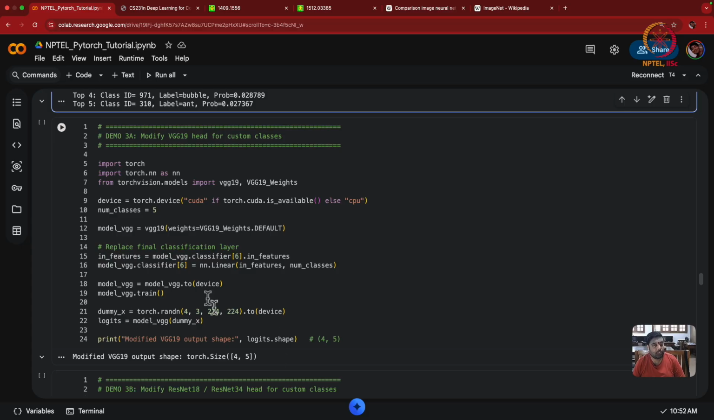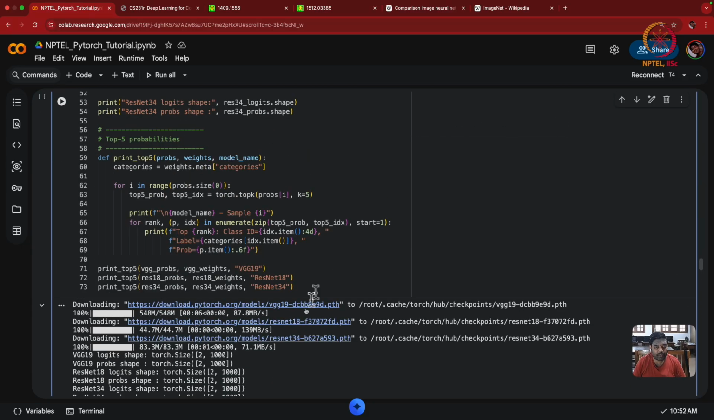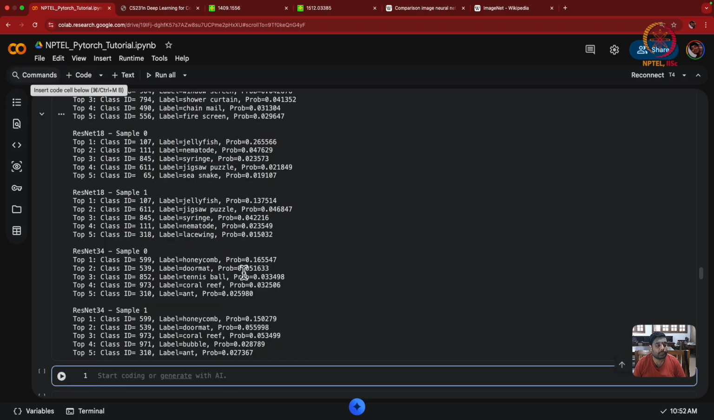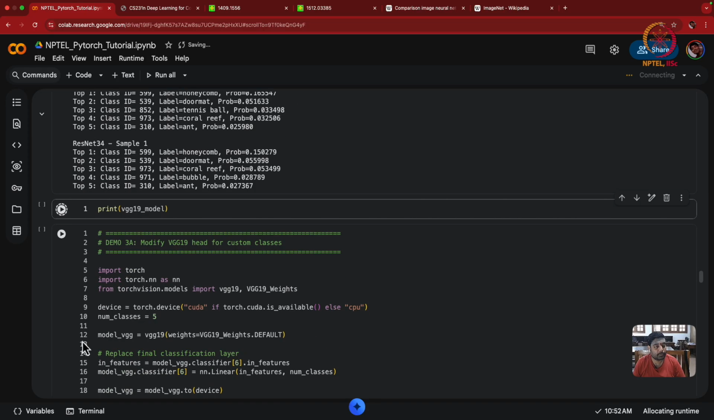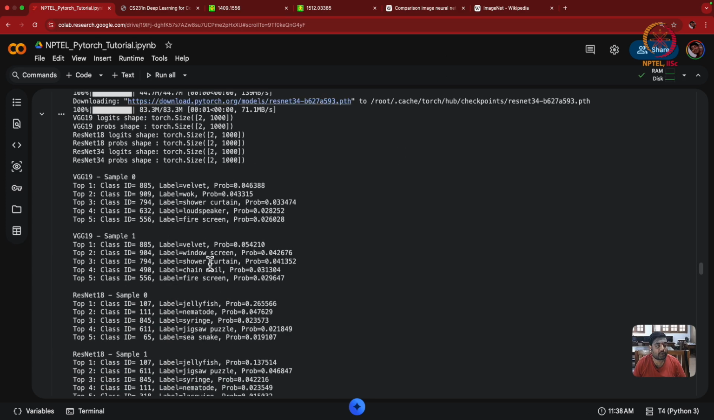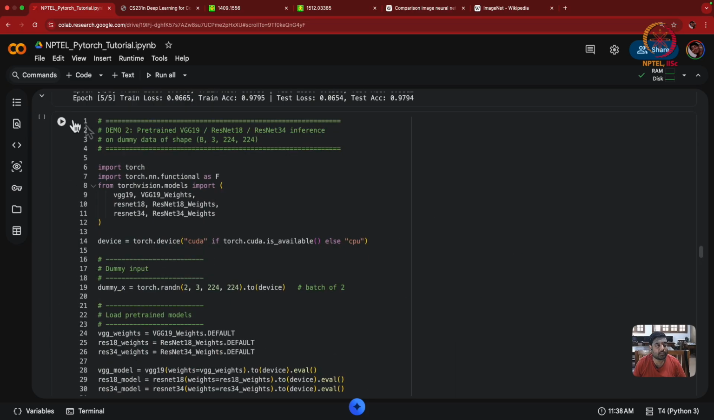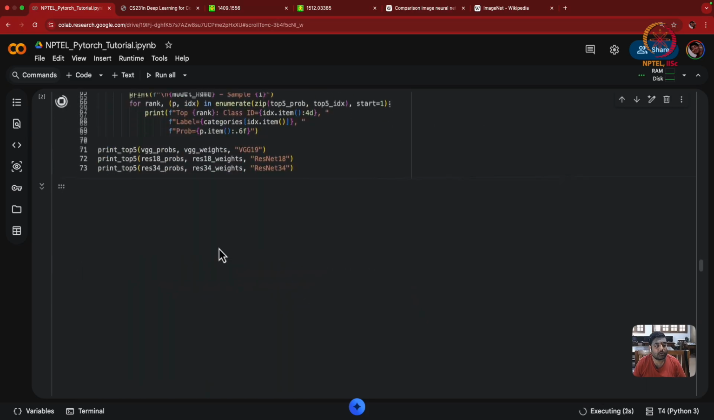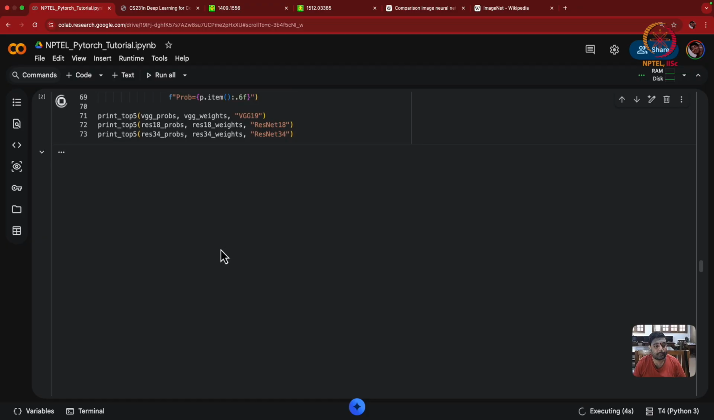Now, how do you modify them? To modify them, first we should understand. So let me print this VGG 19 model. What happened? Okay, it will give me an error because I haven't defined it, because the runtime is gone. Let me run this. Take a moment.